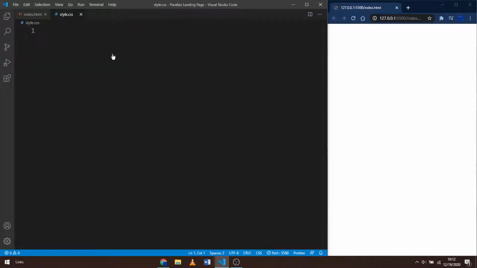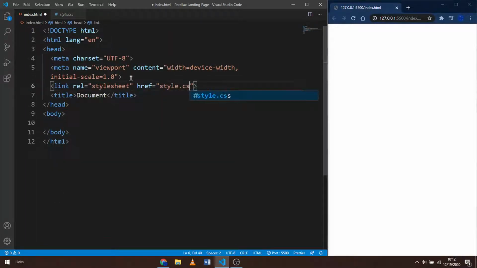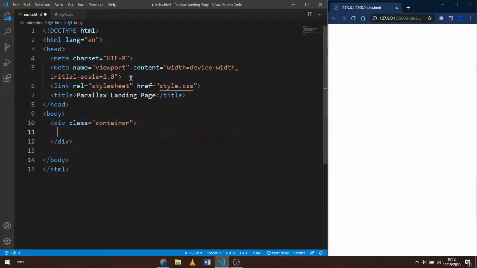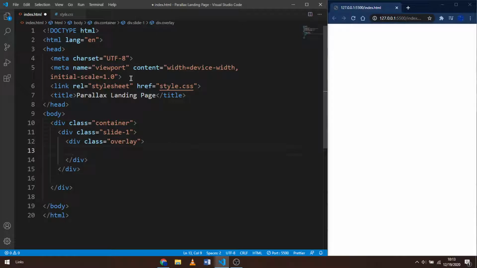I'm going to go into my index.html, generate a boilerplate, link my style sheet, style.css, and change the title to Parallax landing page. Then I'm going to have a div with a class of container, and inside this div I'm going to have 3 or 4 divs. Let me start with the first: a div with a class of slide-1, and inside that div, a div with a class of overlay, and inside the overlay an h1 saying parallax effect.